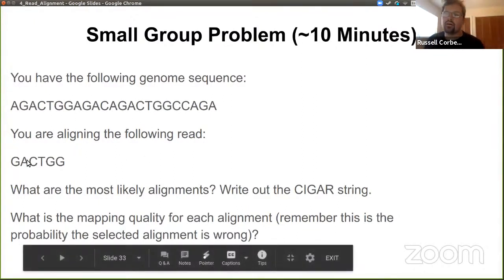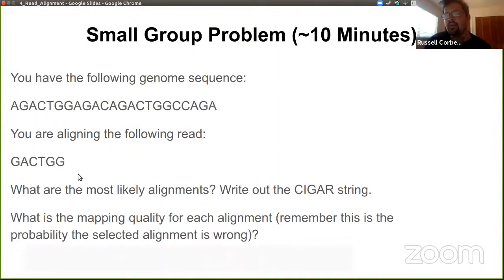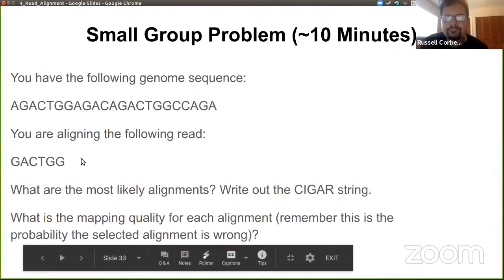So what is my cigar string? Remember, the cigar string just defines the alignment. It doesn't tell me where it is. That's another part of the SAM file format. In this case, if you say GAC-TGG, you see that there's a 1-to-1 correspondence across the entire sequence. So your cigar string would just be 6M, or 6 match. And the same is true here, GAC-TGG. So you'd get 6 match again.